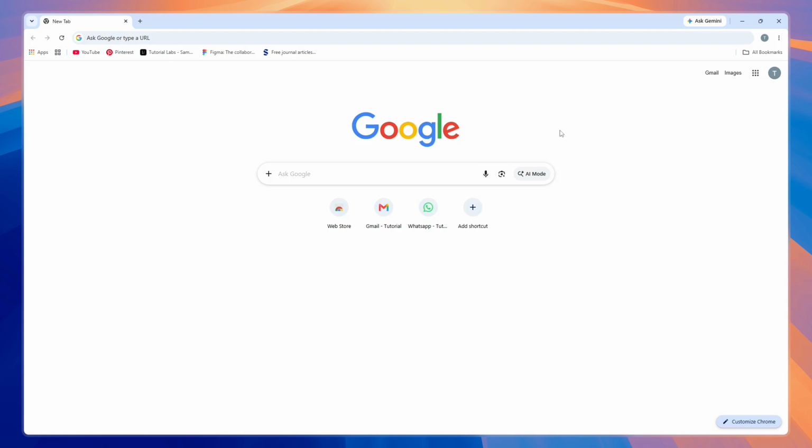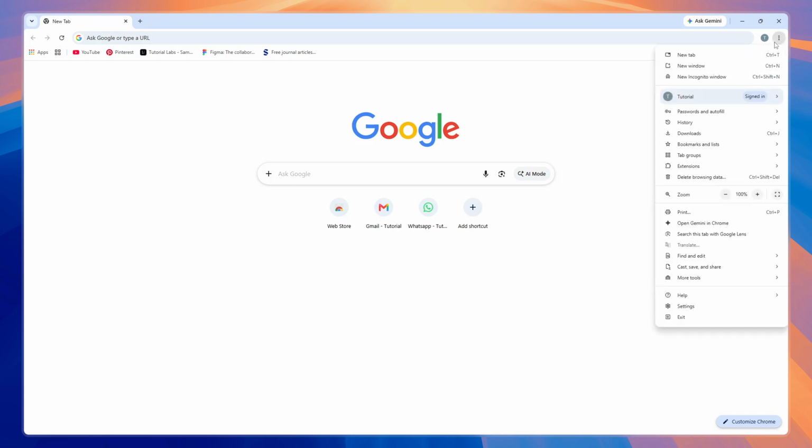First, open your Google Chrome browser on your computer. Once Chrome is up and running, direct your attention to the upper right corner of your screen, where you'll see 3 vertical dots. Go ahead and click on those dots to open the main menu.